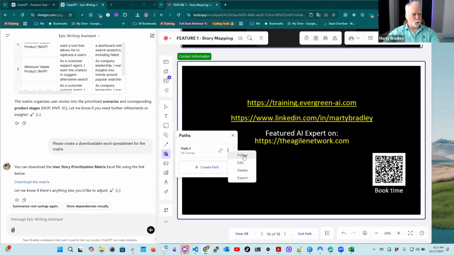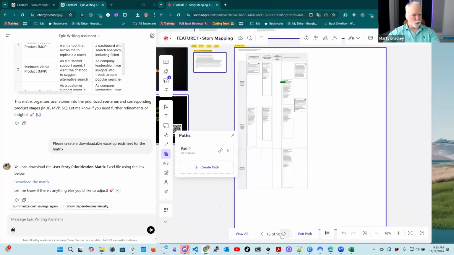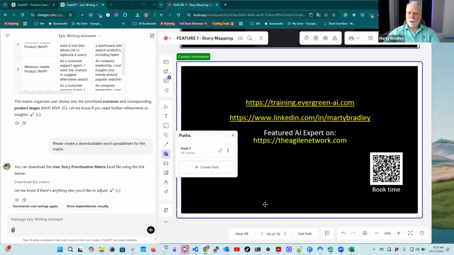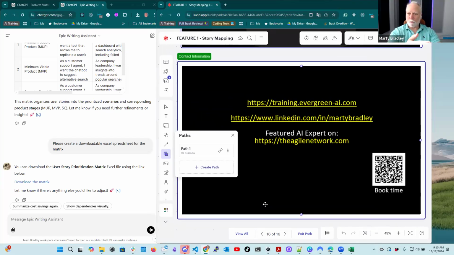And now what this will do is it'll give you this path at the bottom. So now what you can do is you can go step by step through this workflow. And a lot of the stuff that you may have missed, you can go step by step and work through it, right?